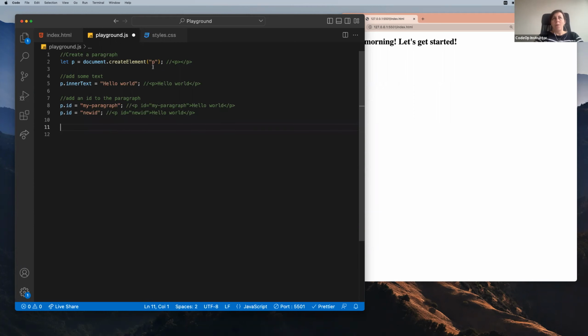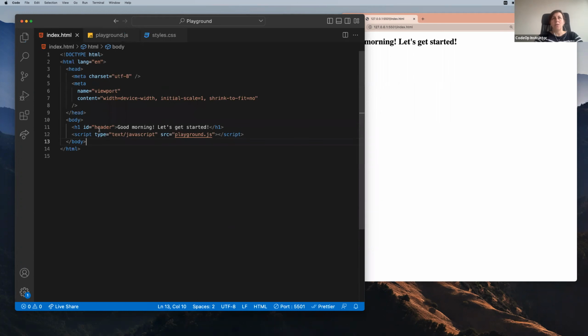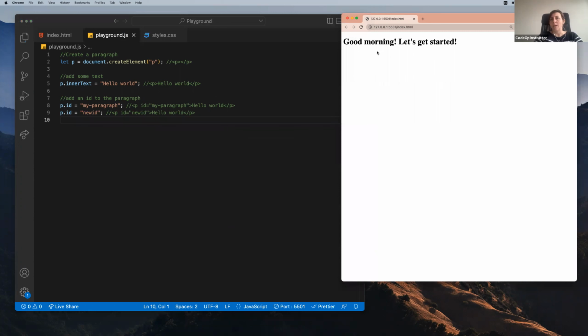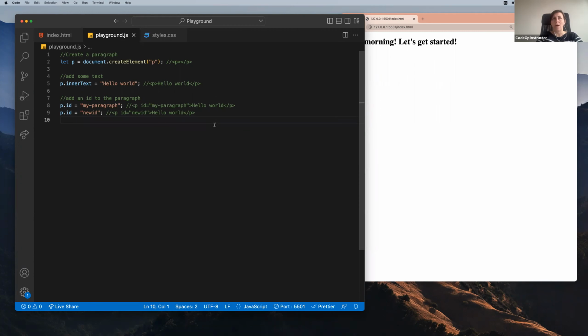So right now I have added all this, and even if I save it, I don't see it anywhere. Of course, here it will not appear, but I don't see it here as well. So I don't have it anywhere. After creating the paragraph and adding some text and some ID, I also need to attach it to my document, so that it appears.